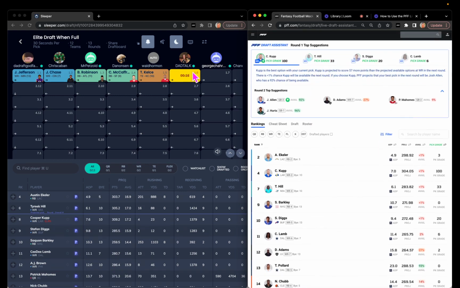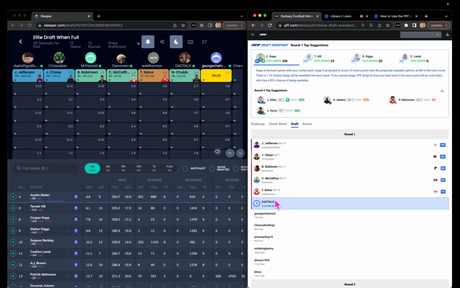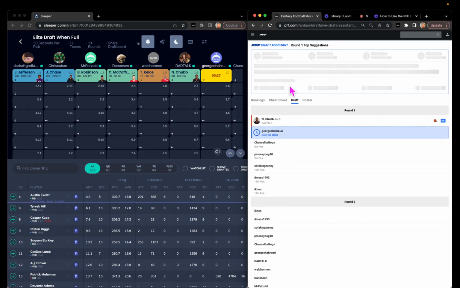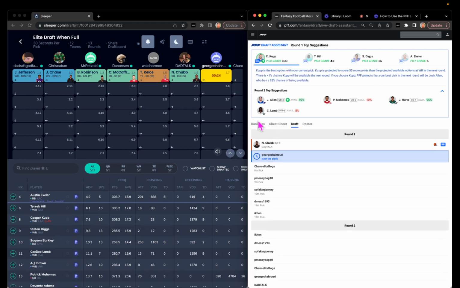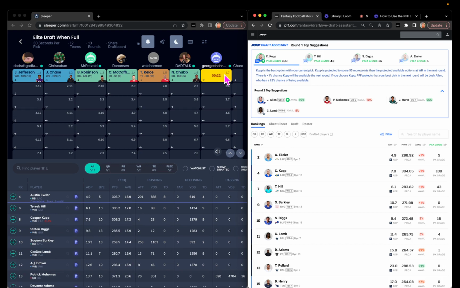So immediately, it knows which team I am. If I look at the Draft tab, I can see all the players that have been selected, and I can now see my suggestions just for me and my pick. So here I am, I'm picking at seventh.